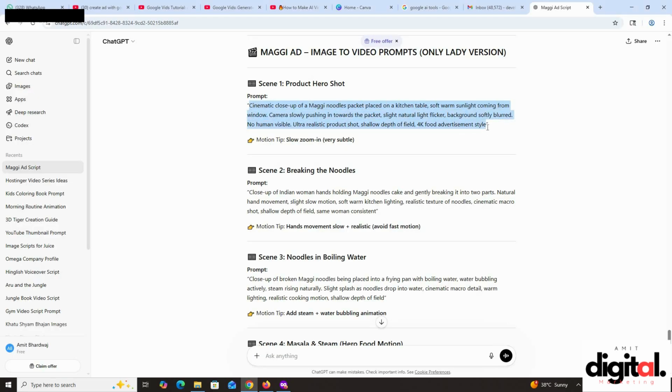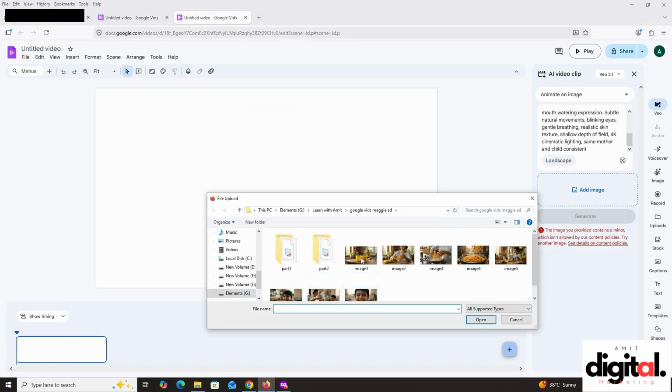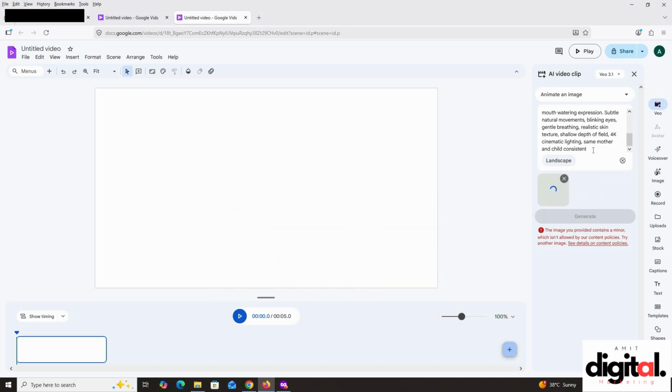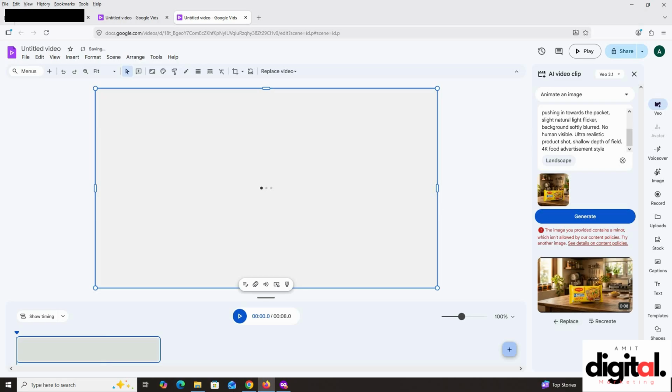Now go to Google Vids. Choose the first option, animate an image, and in the second option you can type the script and upload your image here, and you can see the image is being created in the below section. Just click on insert your video at your canvas. See.